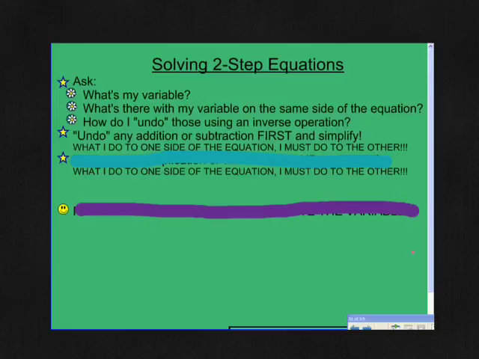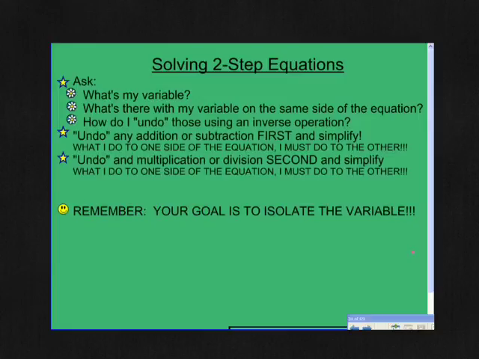And remember, what you do to one side, you must do to the other. And then you will undo any multiplication or division. And again, what you do to one side, you must do to the other. And always don't forget what your goal is, and your goal is to isolate that variable. I'll do a few of these examples with you, and at the end I'll give you a trick on how to remember.